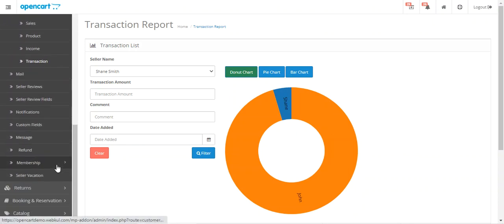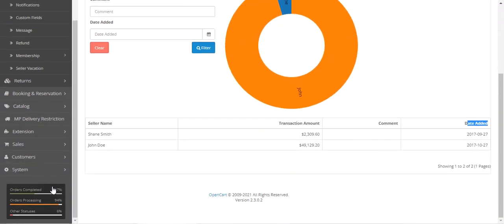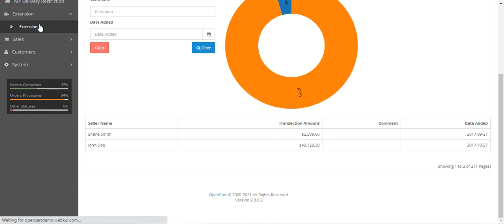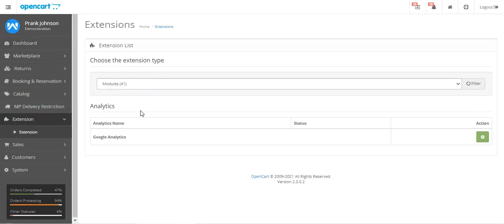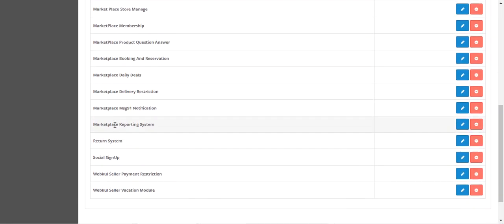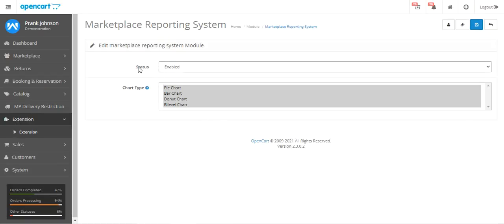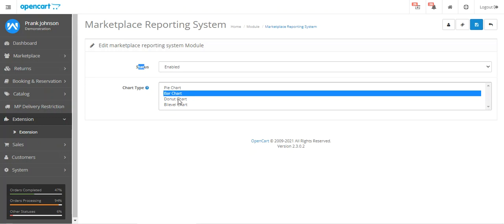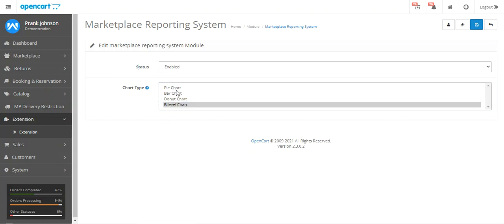Now there are some initial configuration settings for this particular plugin as well. So for that you'll have to navigate through extensions and extension, and here you'll have to choose modules, and here you'll have to go to the marketplace report system. It's a marketplace reporting system, and here you'll have to tap on the edit button, and from here you'll be able to enable or disable the marketplace report system for the marketplace vendors and the admin. And then you can choose the chart type for the marketplace vendors. So here you can choose pie, bar, donut, or the bilevel chart that should be available to the marketplace vendors. And thereafter you just need to tap on the save button to save the configuration settings.